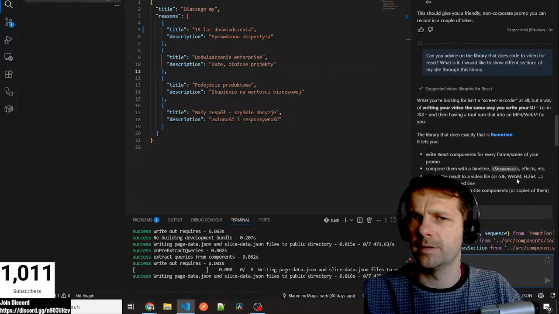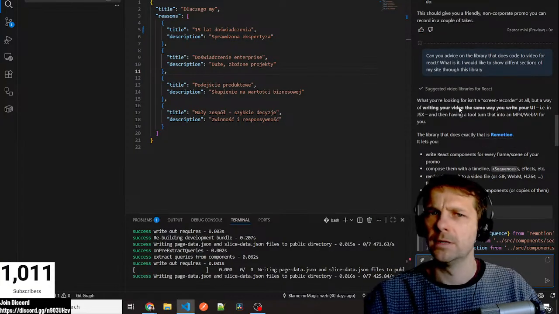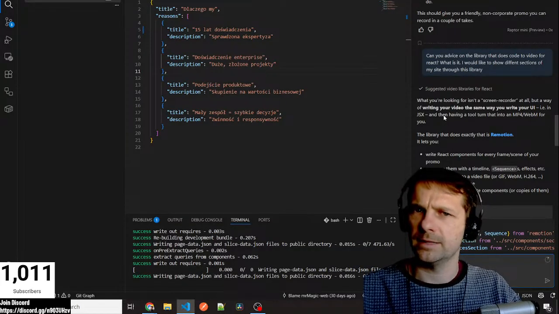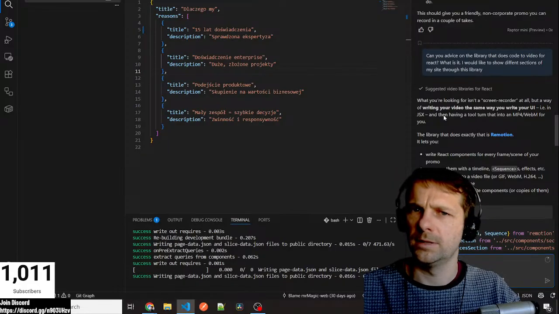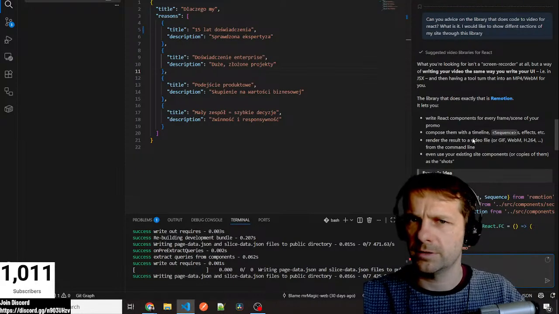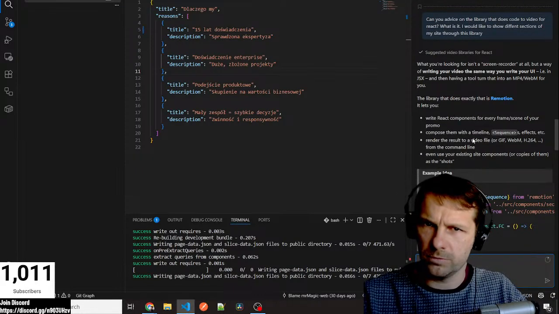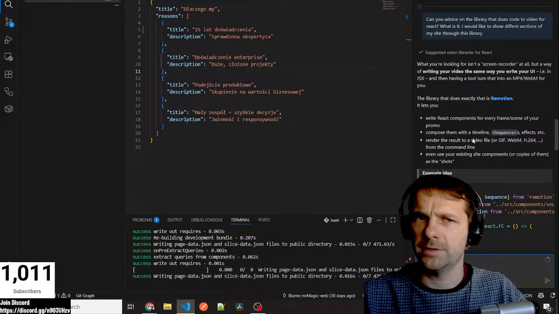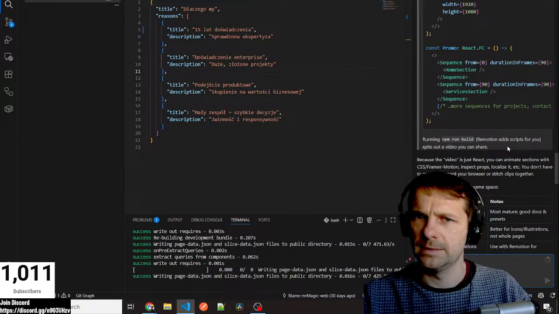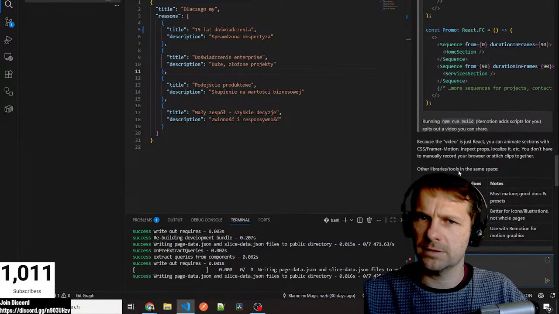So what's the name? Remotion. Yes, I forgot that. Okay, what you're looking for isn't a screen recorder, but a way of writing your video, same way you write your UI. Yes, okay, that's what I want to do. Write a React component for every frame, scene, or promo. Compose them with a timeline into a sequence. Example idea: npm run build, remotion, add scripts, use script out video share. Okay, let's try that actually.